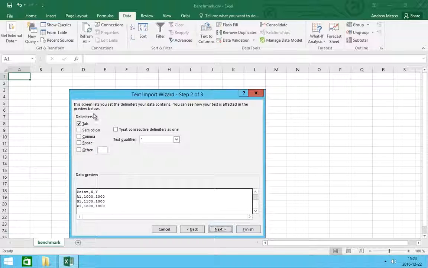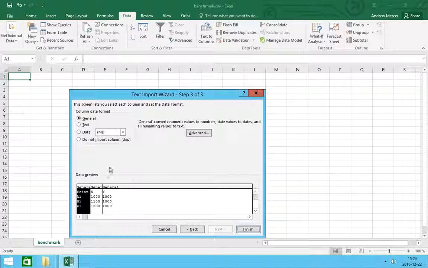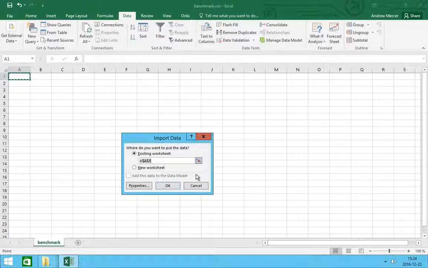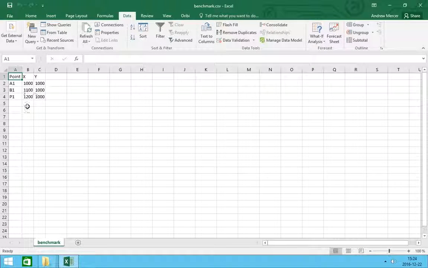As we can see, the standard was tab delimited. We don't want tab, we want comma. So here is our CSV file, comma separated values, 3 columns of data. Next. This step we can actually skip over and go directly to finish. It now wants to import the data, and it's suggesting that we import it to this worksheet and to this place. That is simply where it will start the import from. As you can see, everything has now been associated to separate columns.